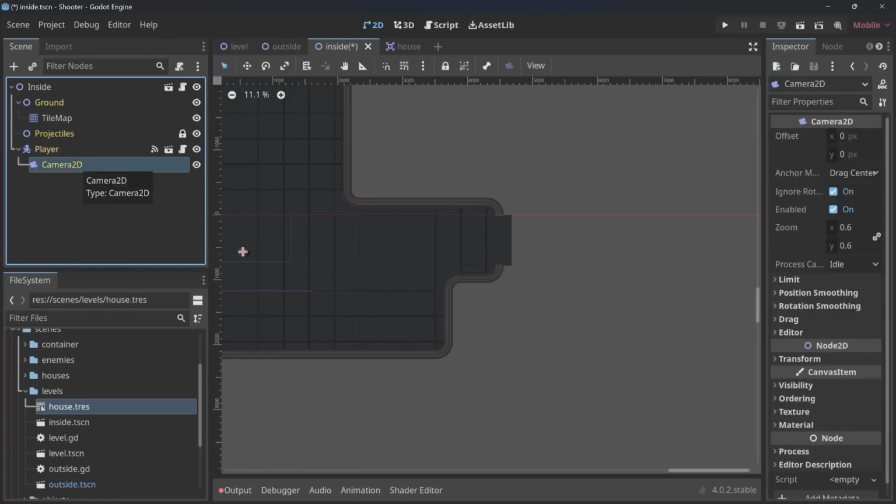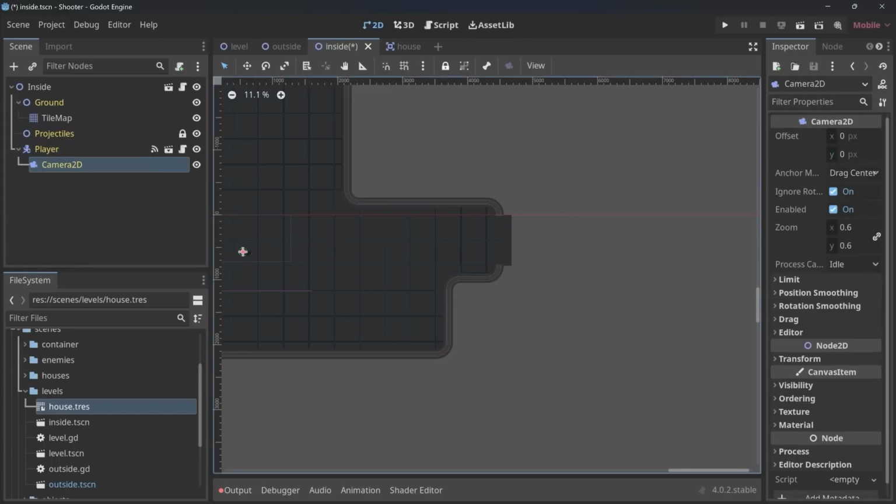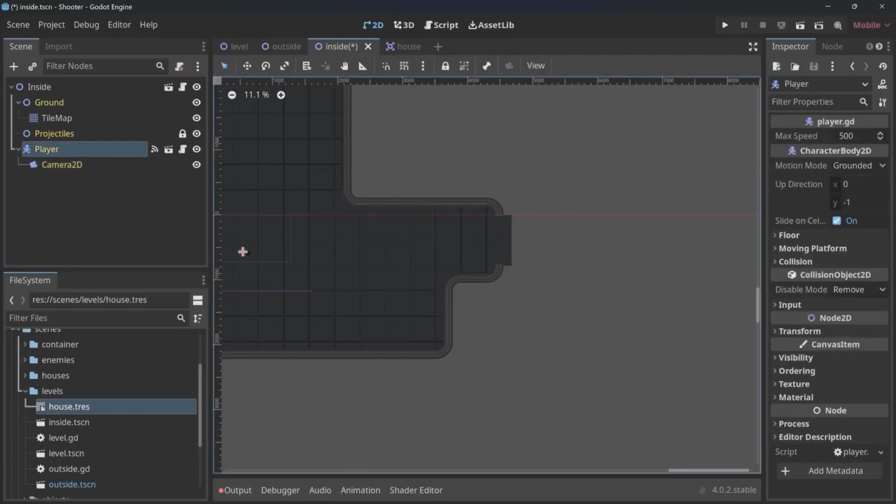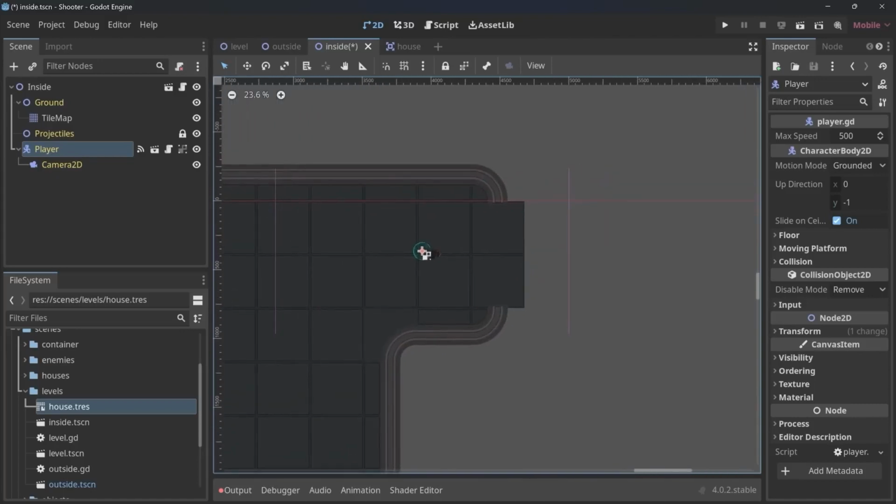And for that, Godot has another nice functionality. It's this symbol right next to the lock. If you select the player and activate it, now whenever we click on the player, we only select the parent node. We cannot select the children anymore, which in this case would be the Camera2D. So with that, I want to move the player roughly to the entrance area, and that is looking quite good.